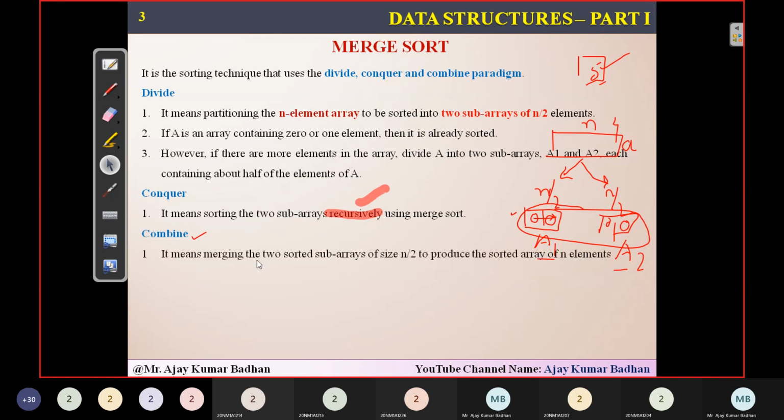So merging, combining, is nothing but merging the two sorted subarrays. Now, as I told you, this is sorted now. You people have sorted it up. So you have a sorted n by 2 subarray here, and here also you have a sorted n by 2 subarray.